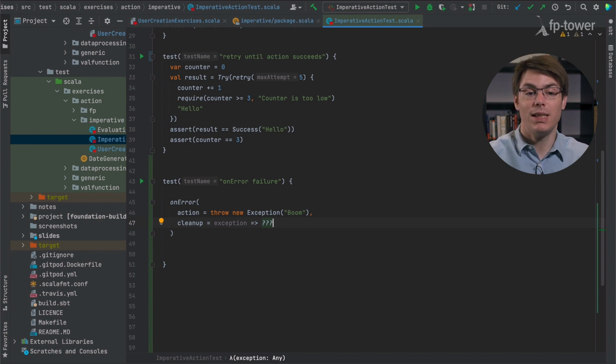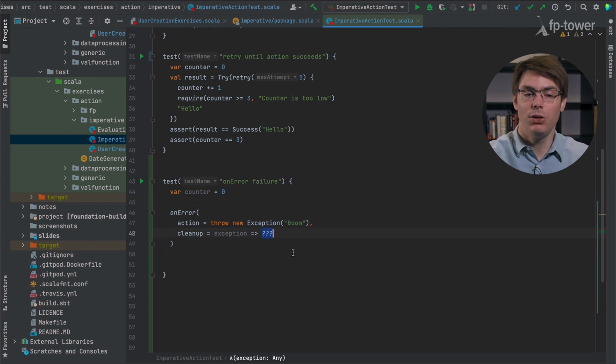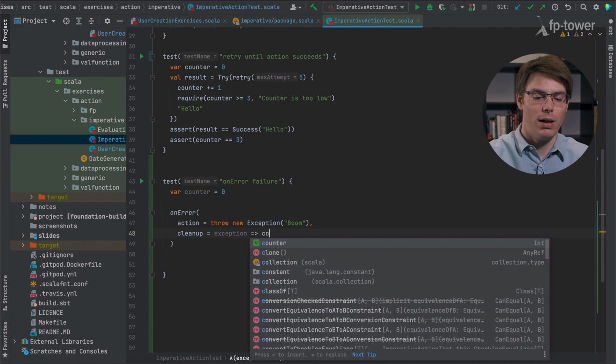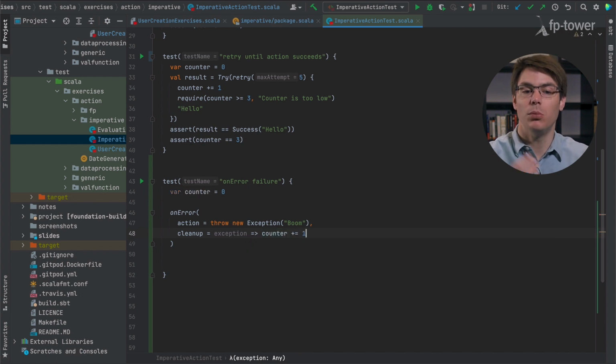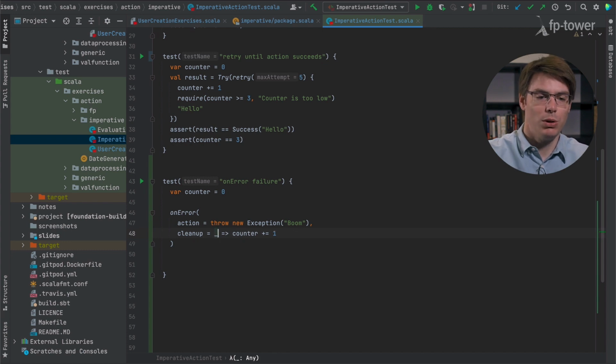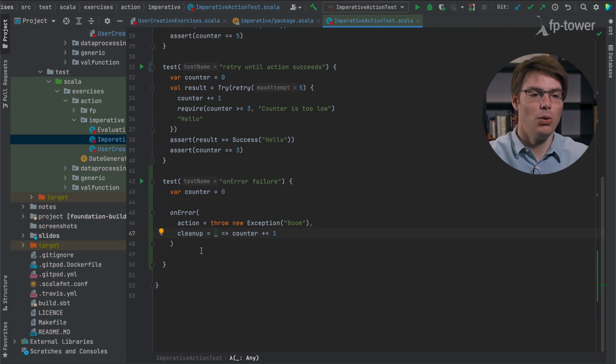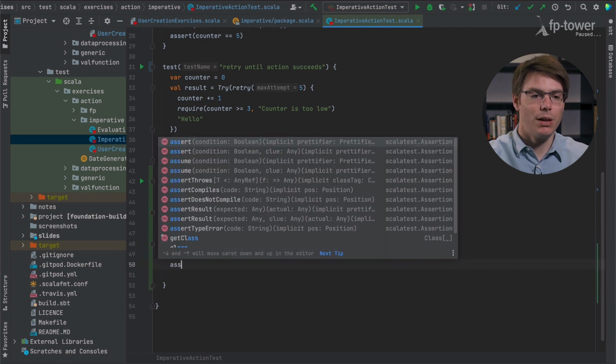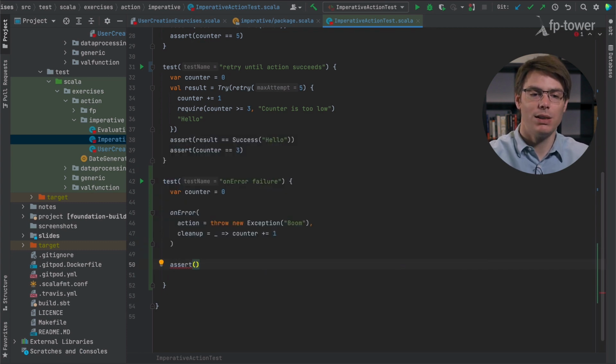In order to monitor that this action has been called, we use this trick we've done before. We create a mutable variable, counter, and what cleanup is going to do is increment this counter by 1. This way we'll be able to monitor if cleanup has been called or not and how many times it has been called. Because if it's called twice, then counter will be equal to 2. If it's called once, counter will be equal to 1. Actually, we don't need the exception, so it will be like that. Cool. So then we want to assert that after calling this function, counter should be equal to 1.